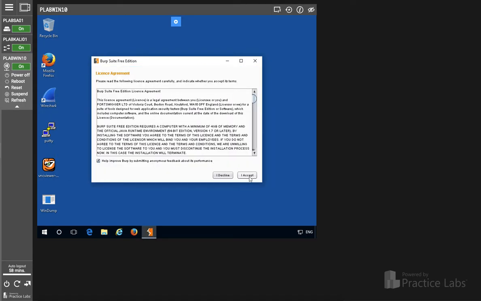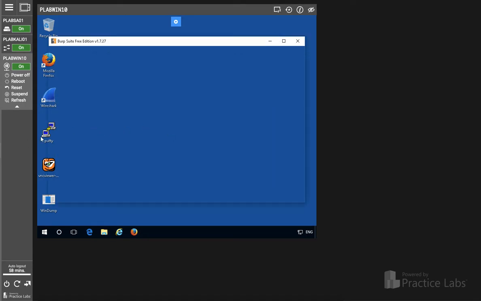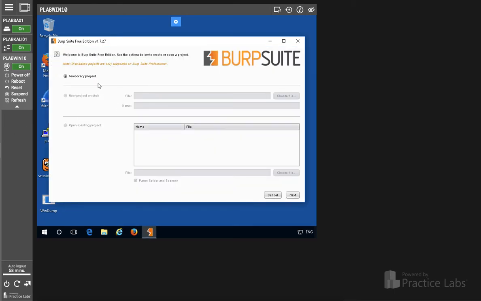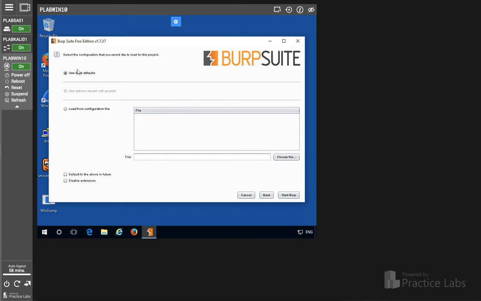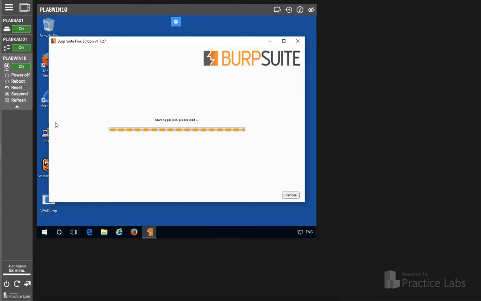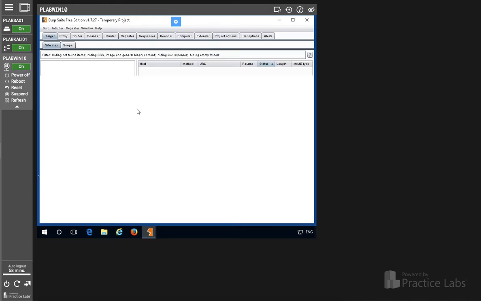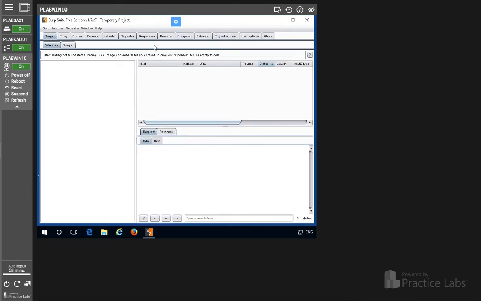As we want to accept the license agreement, we want to use this as a temporary project, and then we're going to click next. We're going to use the Burp defaults, and now we're going to start Burp. Now once this initiates, I'll dive into further understanding of how we're going to enable this to capture the session ID and the cookie. So right now you'll see plenty of tabs on top.